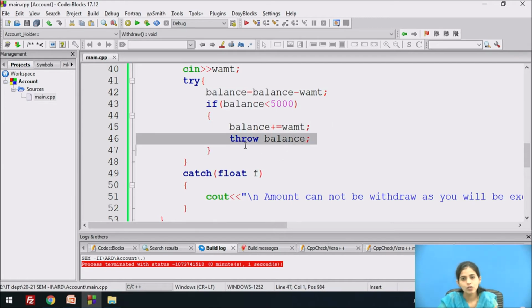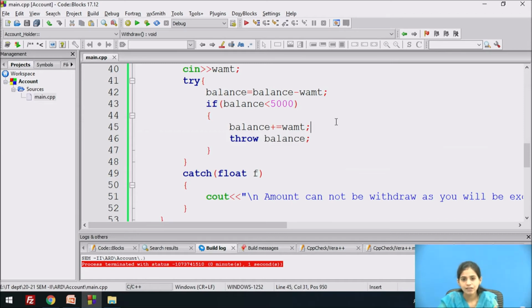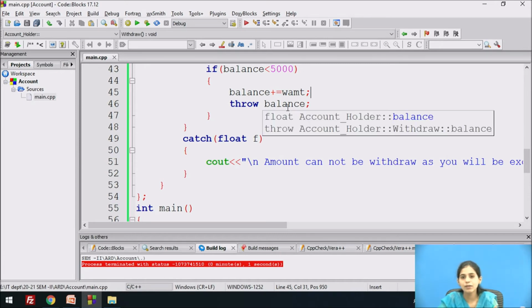So here we throw the balance amount, and after that we close the if block and then we close the try block. Next, after throwing the exception, that exception is handled by our catch block. So here we write the catch keyword. The balance is of type float, so whatever balance amount will be thrown is of type float.